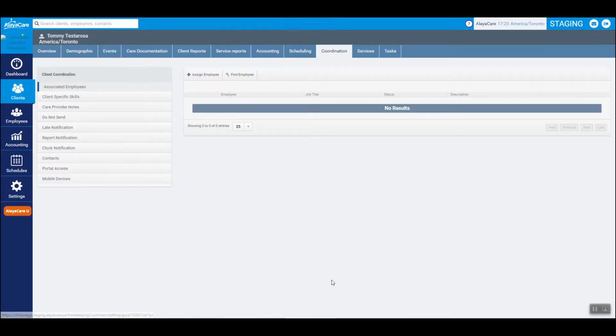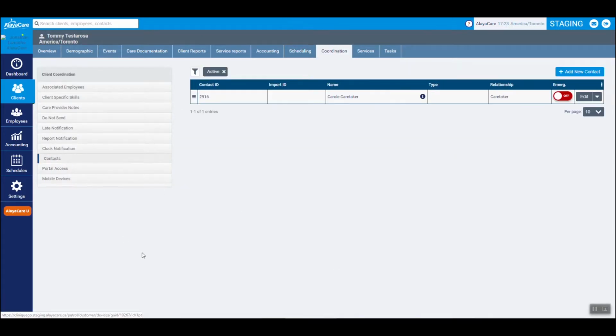As well, if you go into coordination contacts, you'll see that the caretaker, or the person that filled the form, is also there. So you can see that all the information that was in Salesforce was transferred to AlayaCare, including demographic information, tasks, contacts, etc.